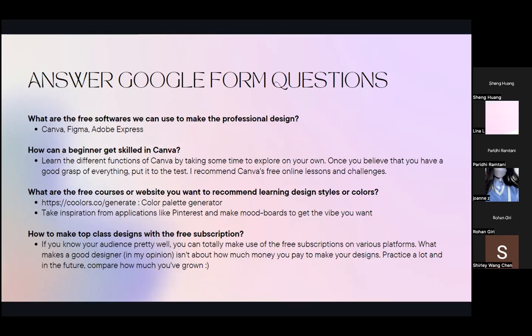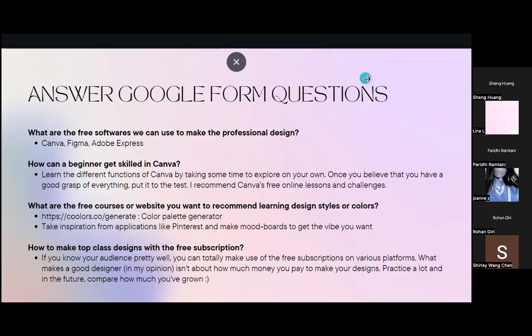For beginners, how can beginners get skilled in Canva? I'm going to teach you the different functions, but you should also take some time to explore on your own. Once you believe you have a good grasp of everything, put it to the test. Canva actually provides a lot of online video lessons for free. They also give challenges, which you have to make a copy of and play around with.